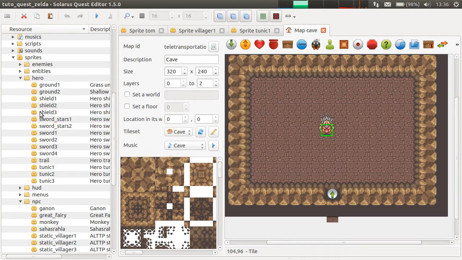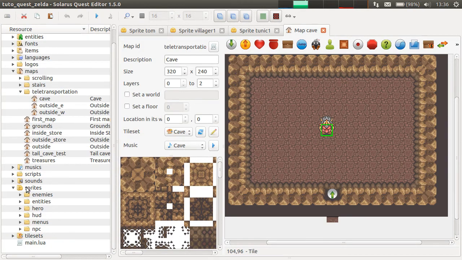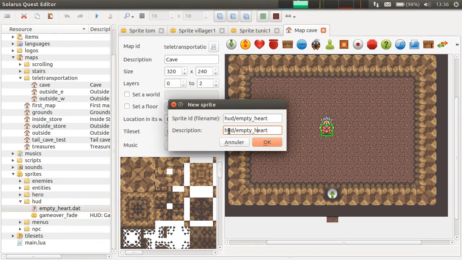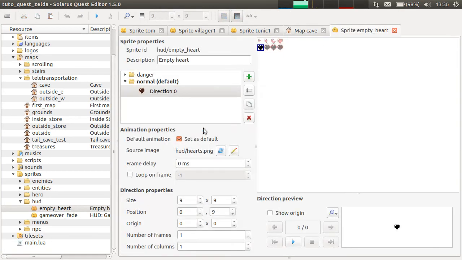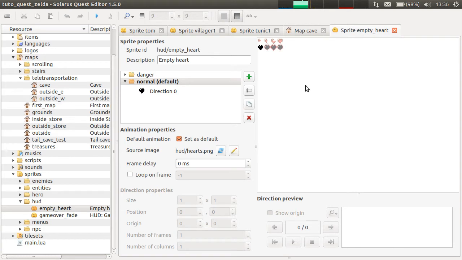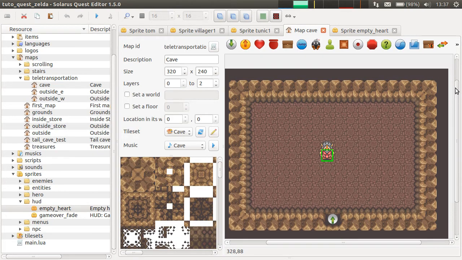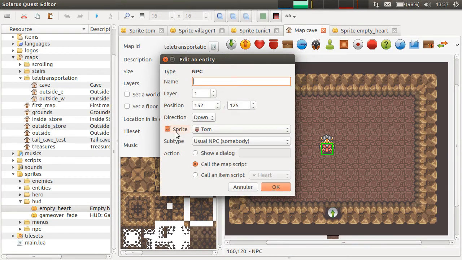And one more thing, I've also put in the archive to download with this tutorial an empty heart sprite. It's actually for the heart display of the HUD, the head-up display. We won't make a HUD. We won't display any hearts in this episode, but I just wanted to highlight that sprites are really just images. To give them life in a map, you have to associate a sprite to an entity.